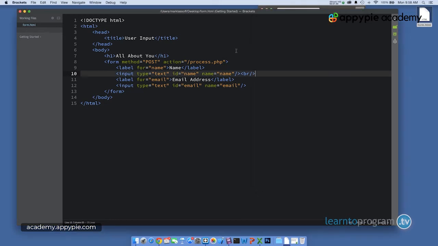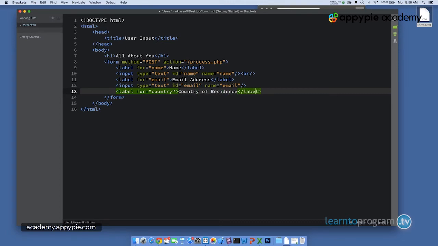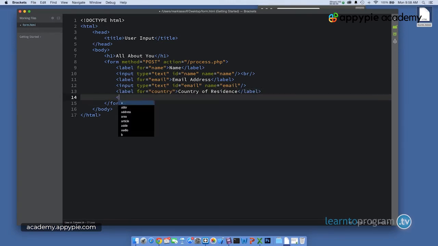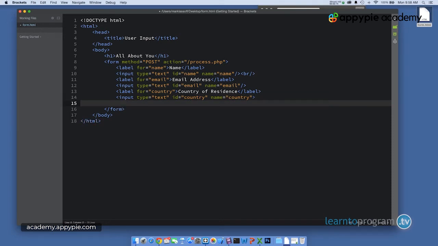just like that. Let's do one more text box, just a regular text box. So we've asked for name, email address. Let's ask for country of residence. So there's our label. I used just country for the for, because again, we're just matching it here. Input type is text. That's what gives us the text box. ID, country. And I'm going to make the name match. The name doesn't have to match. I just find it less confusing to be consistent there. And let's add another break so everything appears on separate lines.